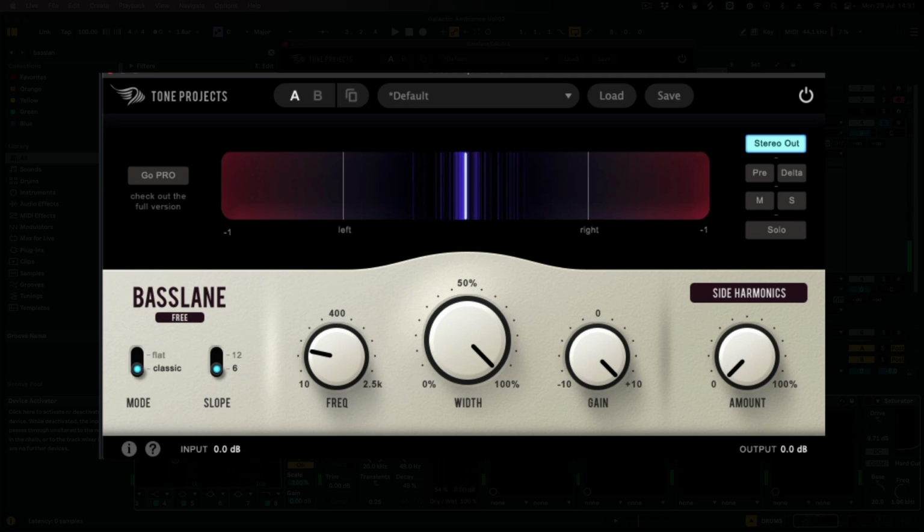Again, this sounds a little bit subtler than the Ableton Live drum bus version, but it's allowing us just to add some more weight into the overall drum sound. So let's listen to the A and B of this, with and without.